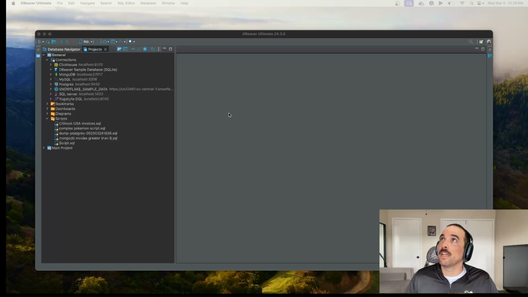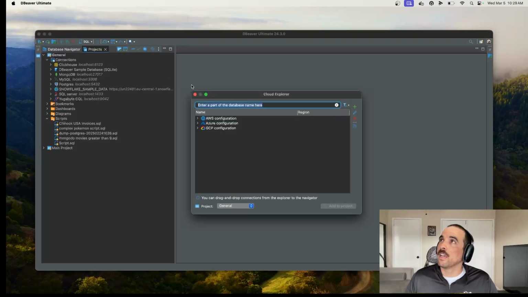So you've got my DBeaver Ultimate user interface here. Everyone's familiar now with the concept of connections, with projects. So let's go ahead and check out what the Cloud Explorer looks like and how that helps out with my connections. So you can see I've got three different configurations here, one for AWS, one for Azure, one for GCP. We will jump into these in a sec here, but first I just want to show you what it looks like to set up these configurations.